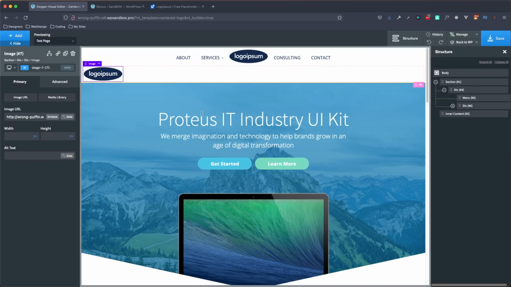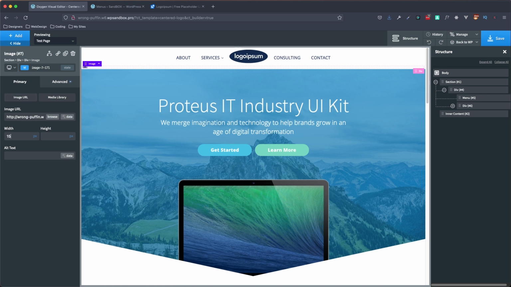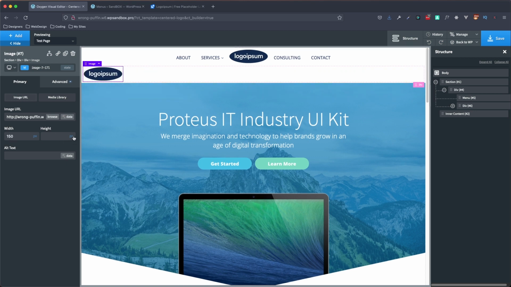Going to choose our logo again, and I'm going to set my width to, I think we were at 150 before, and I'll do auto here. And I would put in alt text if this was going to be a finished project, but for the case of this tutorial, I'm not going to put anything in there.